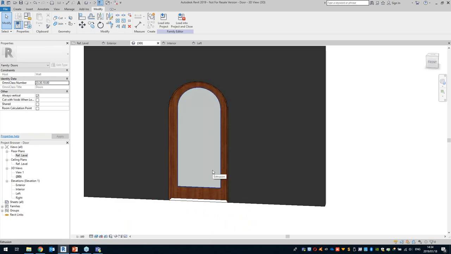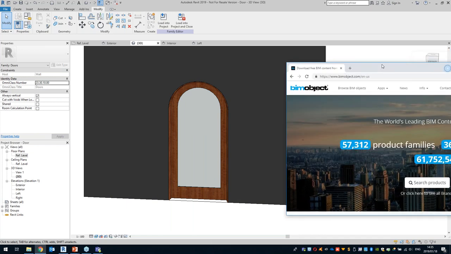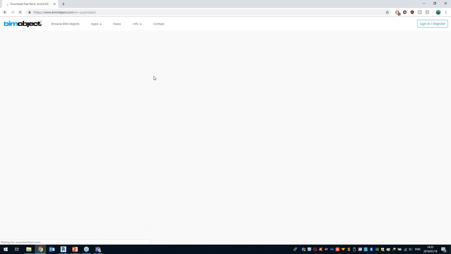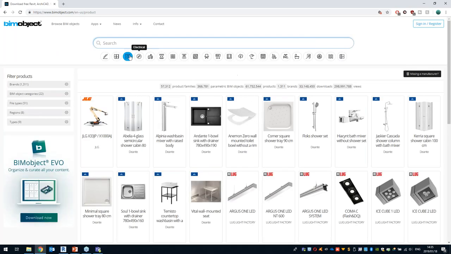So the last thing we're going to do is add some aesthetics to this door, and that's by adding a door handle to it. And I'm going to show you how to utilize BIMobject.com for that. So if you go to your web browser and type in www.bimobject.com, this is the web page that will appear. And from here, you can search through thousands and thousands. There are so many types of BIM objects that you can find here, and there is bound to be one that's suited for your needs.